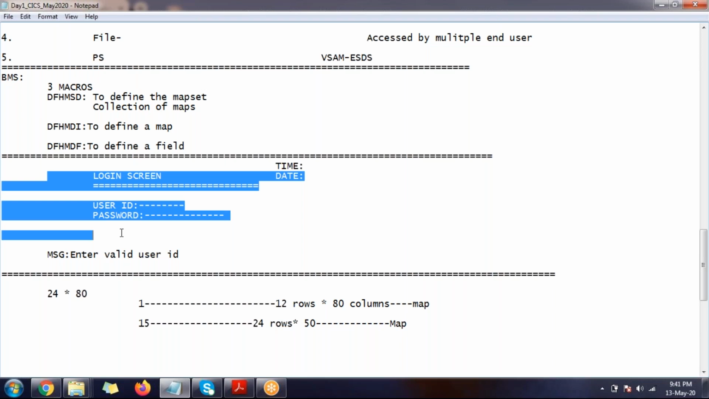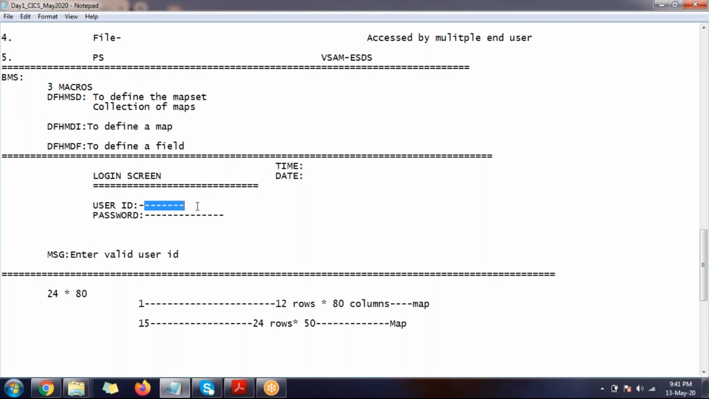The user ID and password are non-protected fields, unprotected fields. Unprotected means the user can enter or the application program can send. This is an unprotected field. This is a protected field. Except where the user enters, the rest are all headers, and here also there is a protected field. Team, don't worry. What is a protected field and what is an unprotected field? Everything will be covered in tomorrow's session in detail, practically as well.